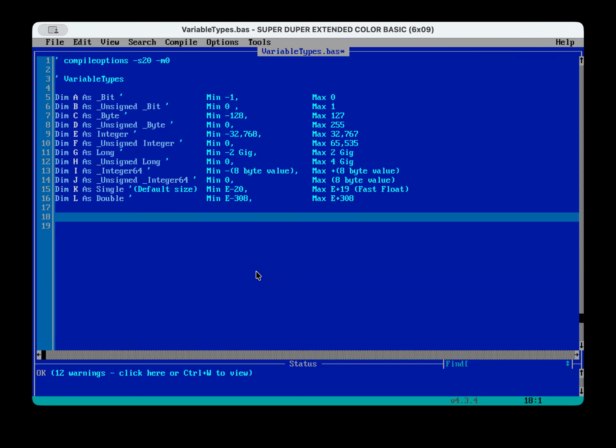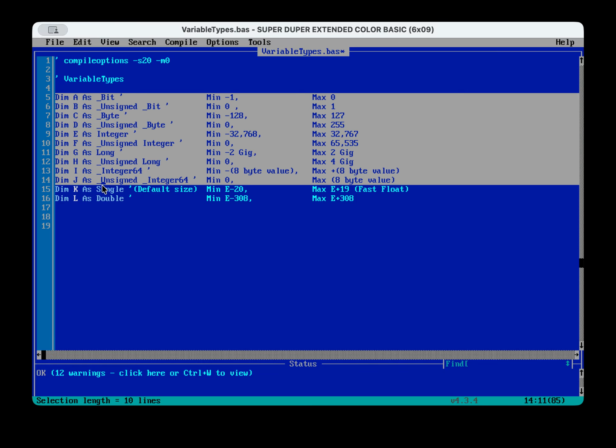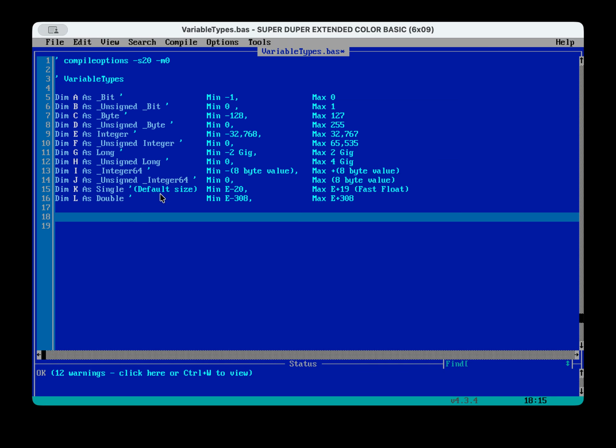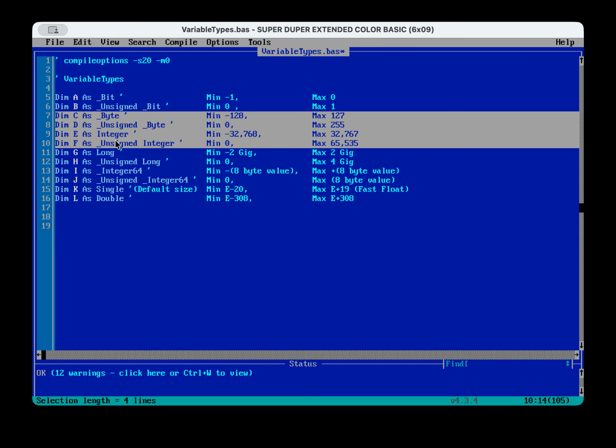Okay, the BASIC to 6809 compiler can handle many different variable types. It's not just integers. And on screen you can see all the different types that it can handle. The best ones are these four, because these are 8 and 16-bit values which the CPU can handle directly.